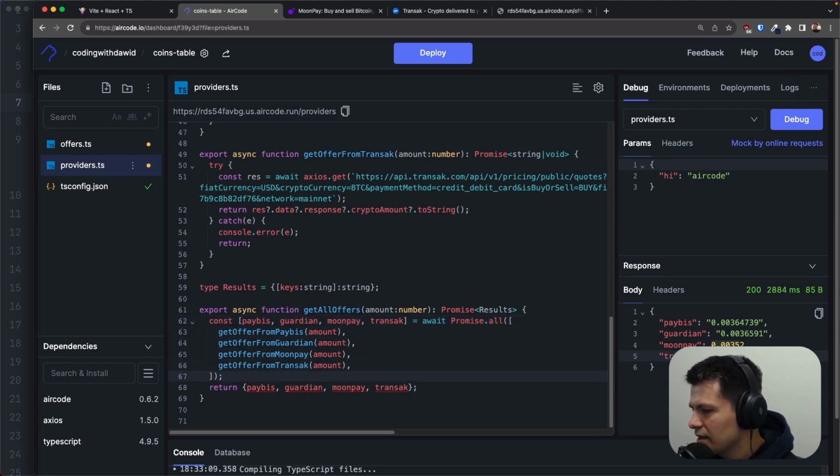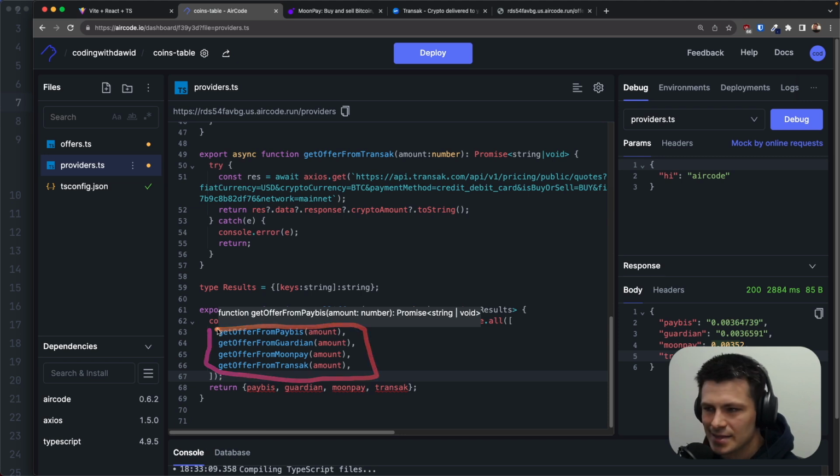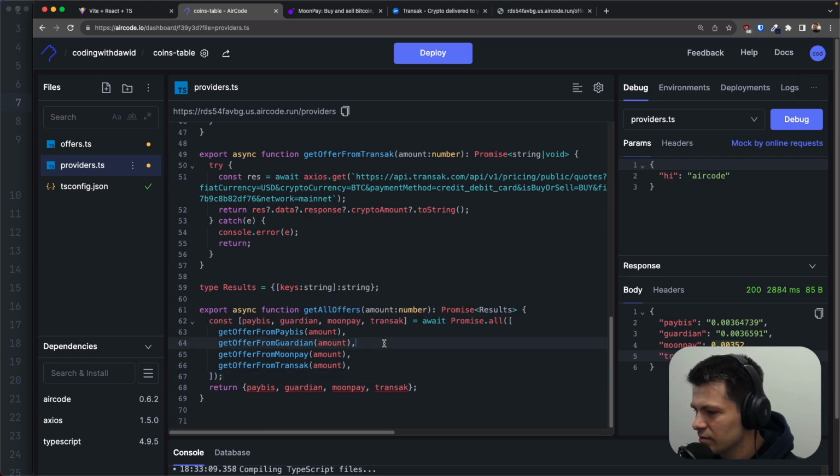Yeah, and now we have changed everything. That's what it does, it runs those four promises at the same time. So this starts and this at the same time, and then when all of those four are complete, we are getting the values for those constants, and then they are returned here.